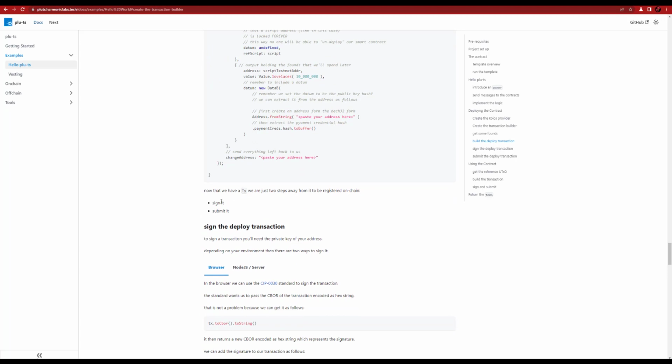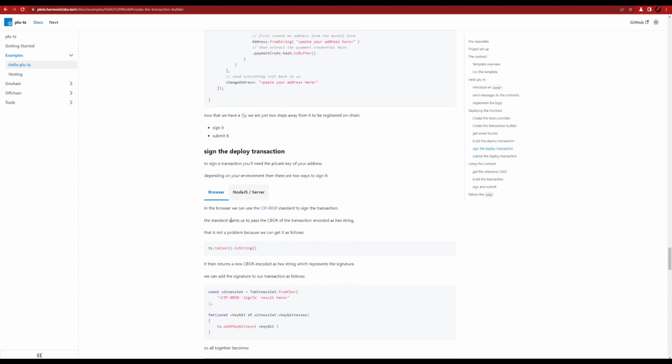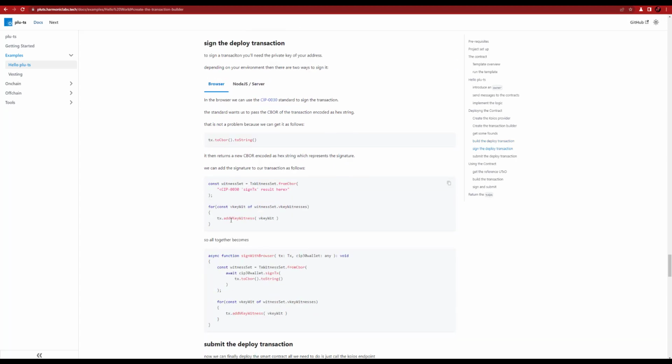Okay, signing. Now that we have a transaction, we are just two steps away from it being registered on chain. We want to sign it and submit it. So let's have a look down here. Okay, so I didn't quite understand this section, I'll admit. It says to sign a transaction, you'll need the private key of your address, which I presume means your testnet address. But the way that private key is derived seems to be coming from this over here.